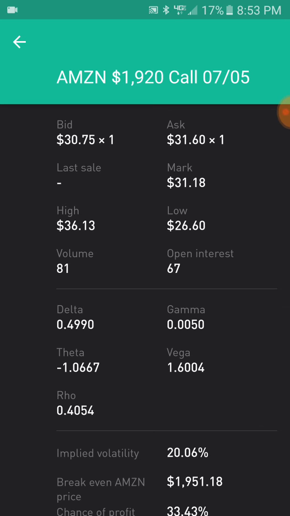You got the bid, the ask, the last sale, the mark, the high and low for the day, and the volume and open interest in the first section. The bid and the ask are important because the price that it's going to show you is going to be the average of these two, or the median, what's in the middle.